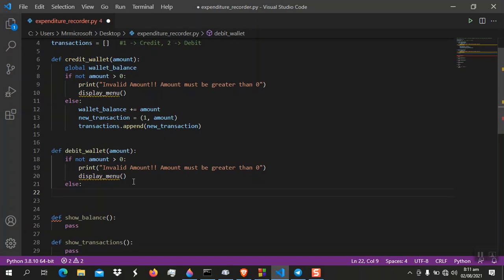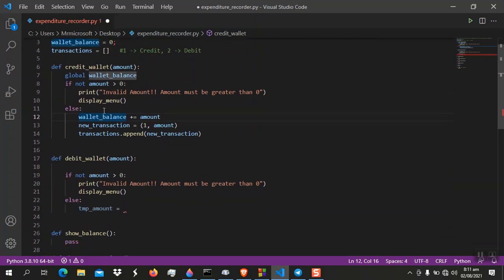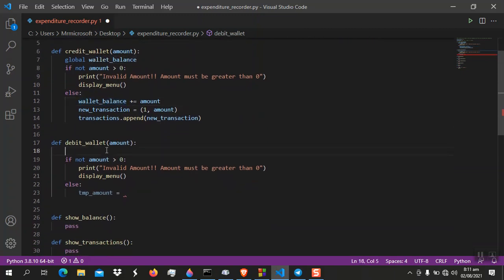We check if we have a amount, we want to check the temp amount. We want to subtract the amount from our total. In fact, we need to even see what we call wallet balance, global wallet balance. So we need to do what we did the last time, global wallet balance. So we need to say temp amount equals wallet balance minus amount.